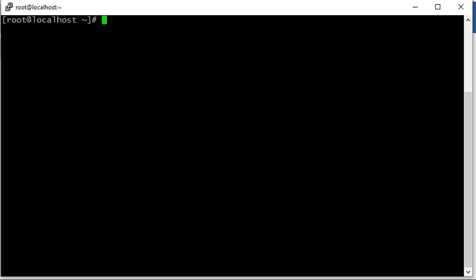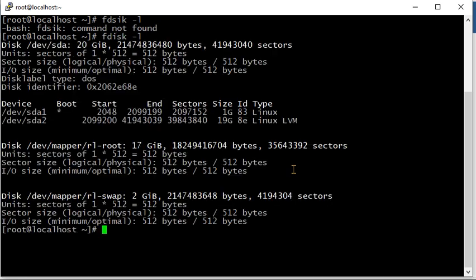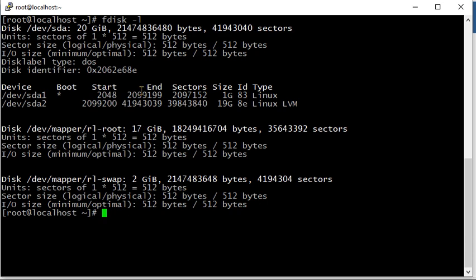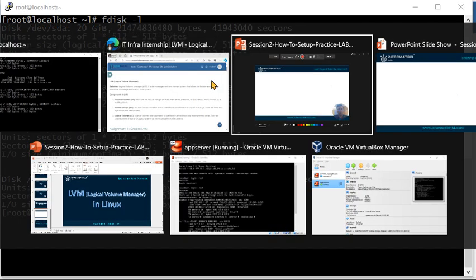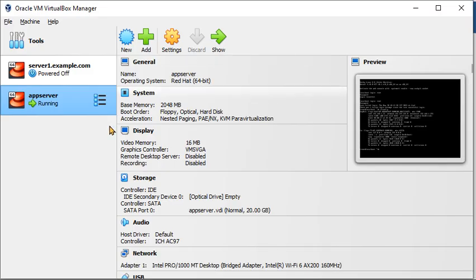So here, if you run fdisk, this is my server, and if I execute fdisk -l, then I can see there is a disk attached, that is /dev/sda, which is of 20 GB size. During the virtual machine creation, we have attached the 20 GB size to this particular VM. If you want to see that, you can also see it. So this is the application server, for example.